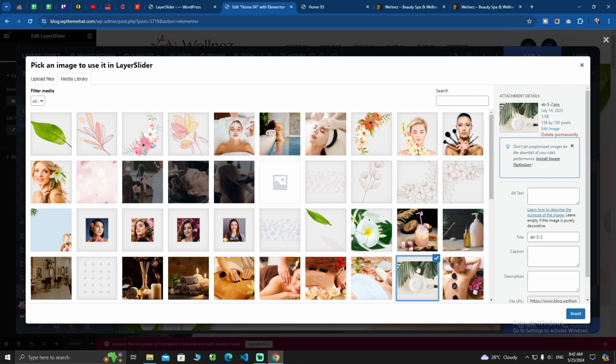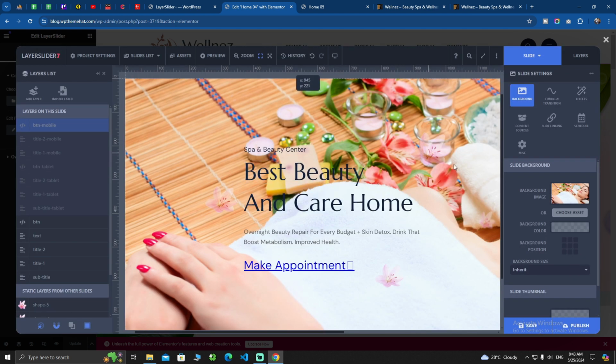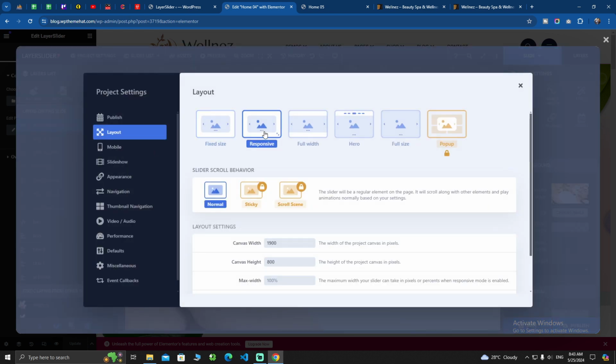So you can change your content from here also, then insert. So the background image will get changed like this. And in the project settings, you can select how to give it: responsive, full width, hero or full size. It depends only on you.